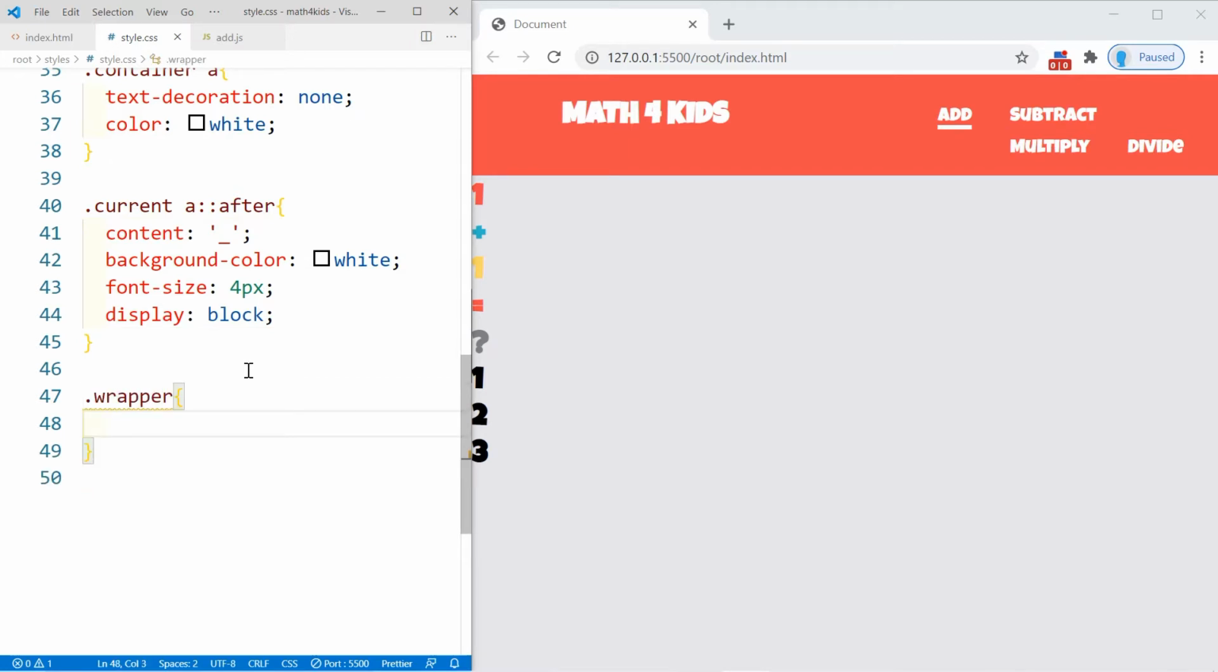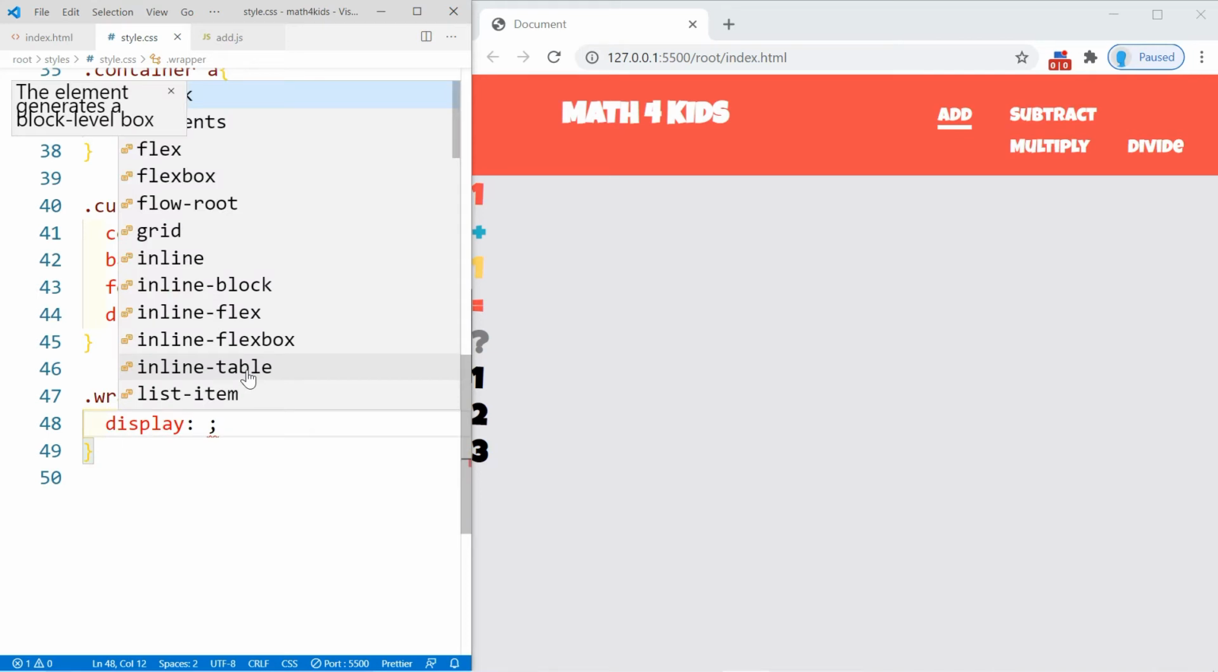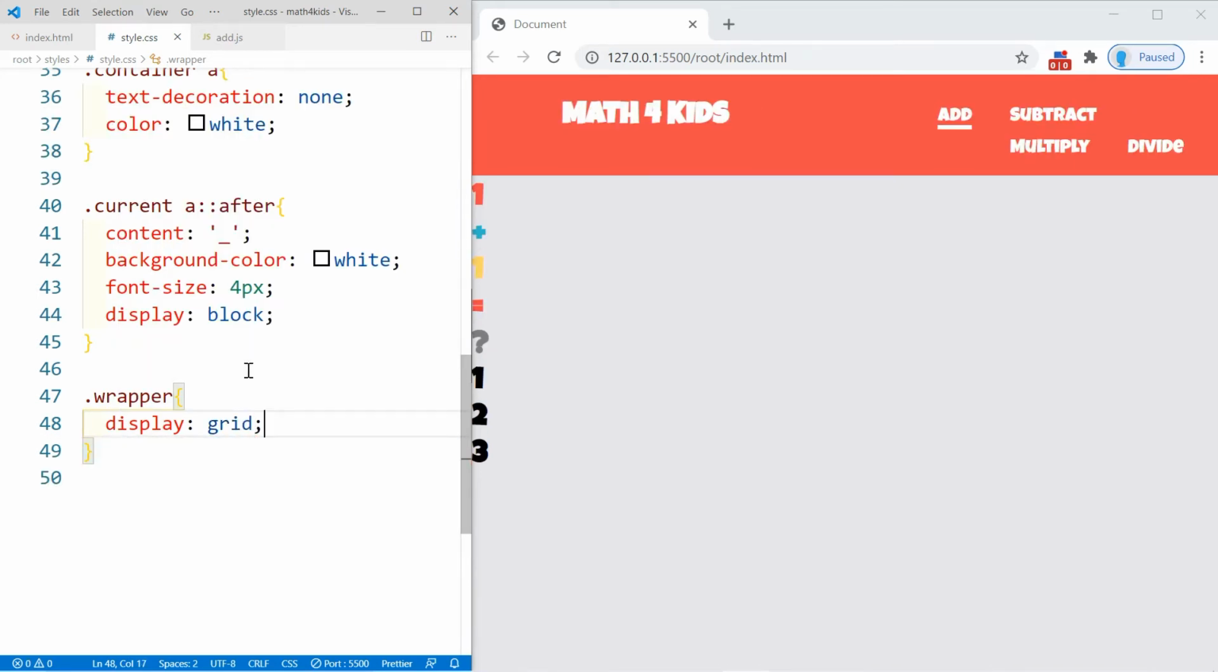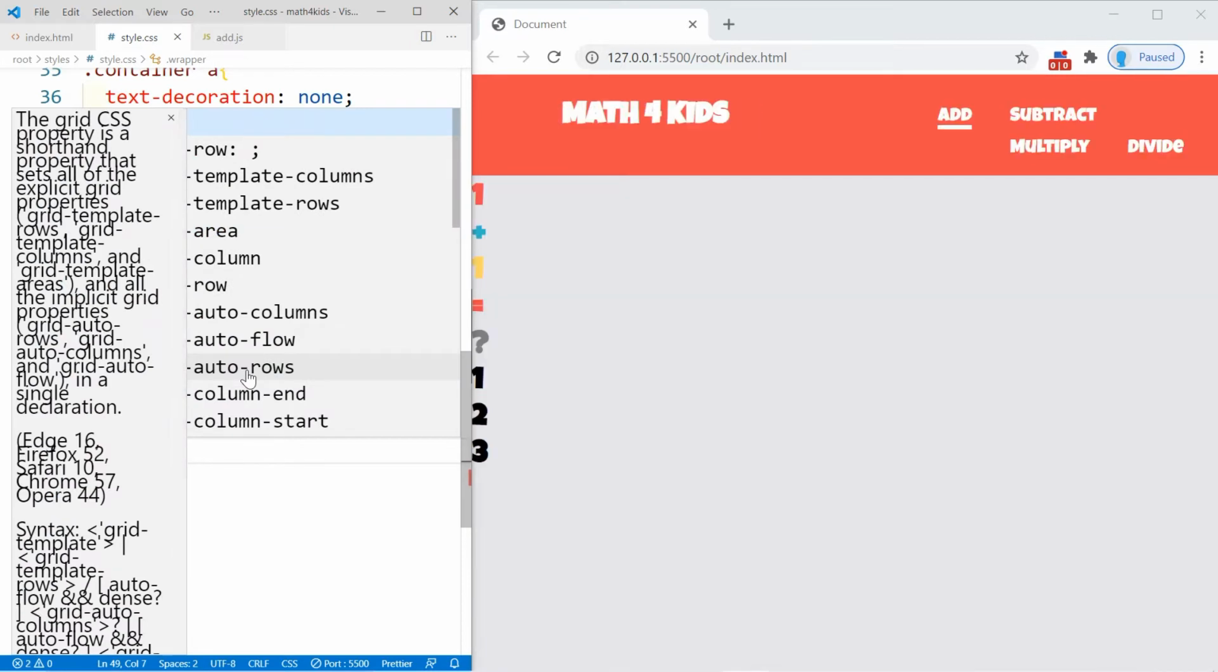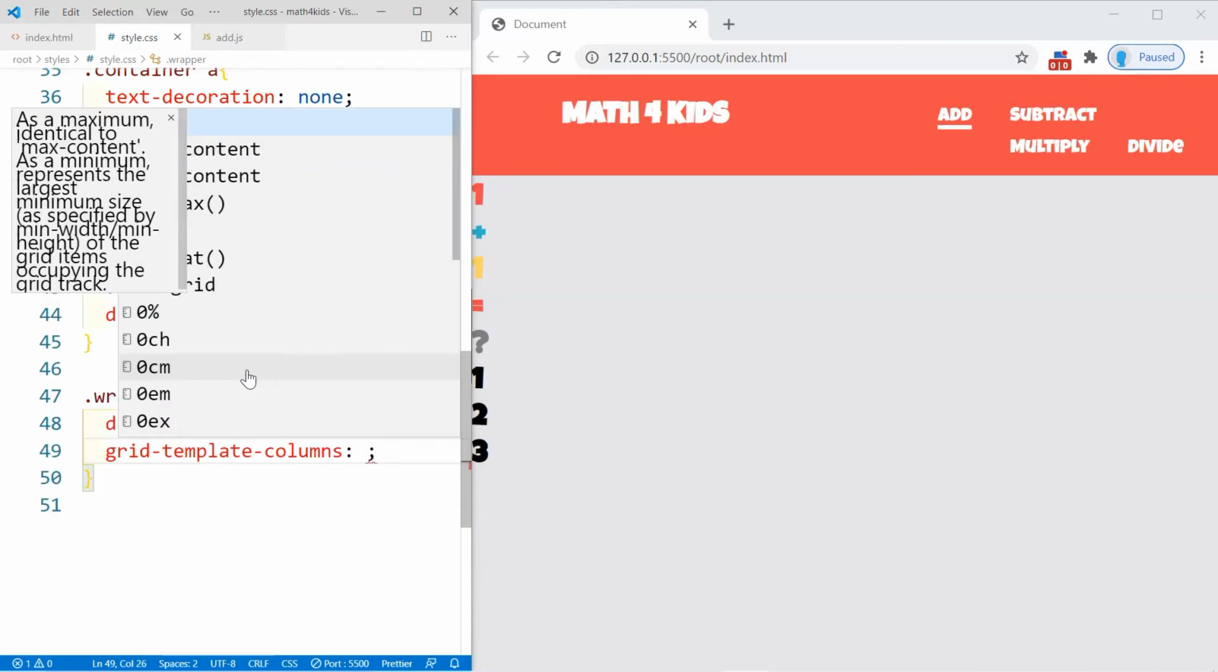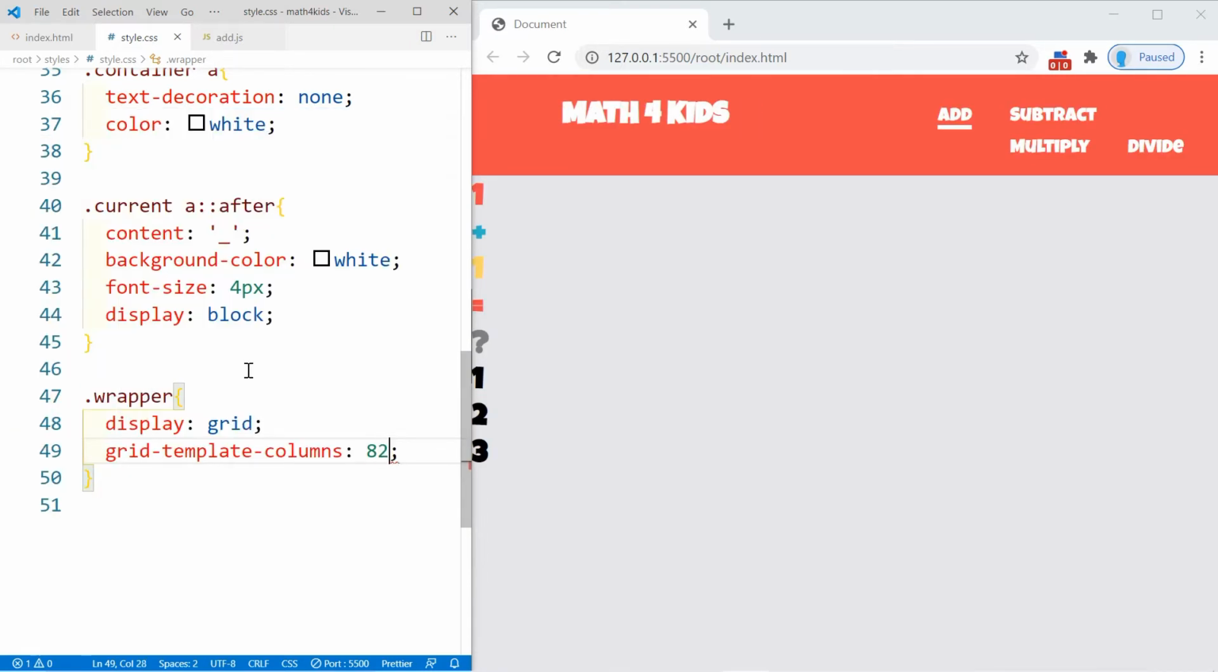For the wrapper class, we're going to use display grid because we're going to use the grid. And we want to split up the screen into 2 different columns. The first one is going to take 82% of the screen, and the other one is going to take 18%.